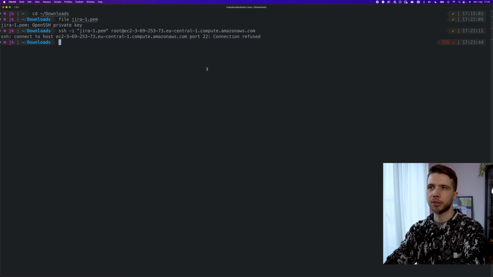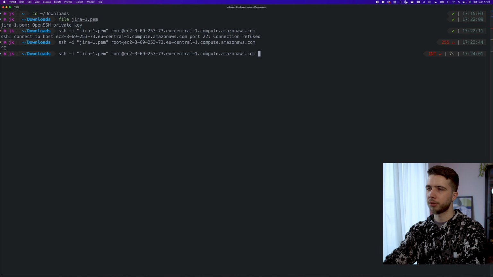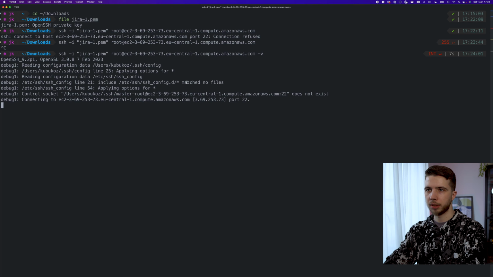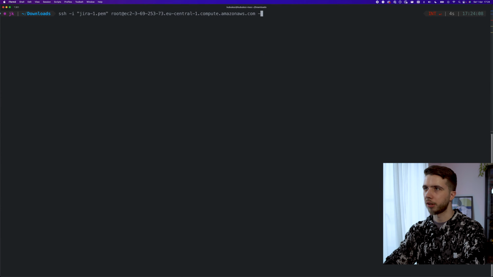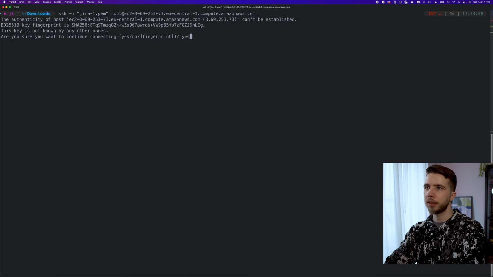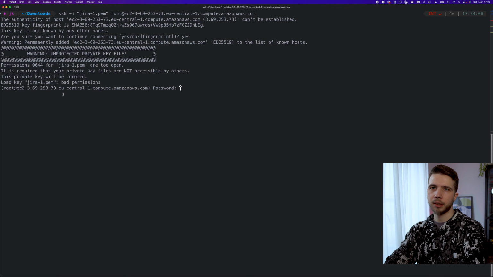Okay, connection refused, so apparently it's still getting started. But if we wait some more, at some point it might actually work. This is taking a while, so I can try again with the V flag, which should be verbose. And yeah, apparently that actually works. So let's try without this flag. And yes, I think that is correct.